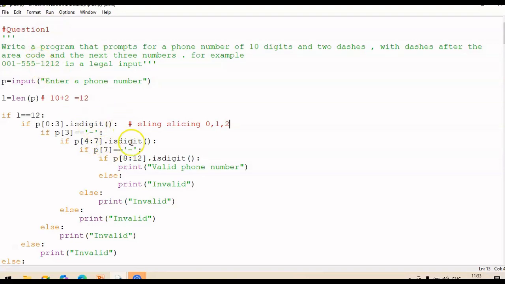So at position 7 a dash, and then 8 to 12 it should be a digit. So positions 8 to 12 are digits. Then it will be considered a valid phone number, right? Else, if the last is not a digit, then it is invalid. Then if at position 7 the dash is not there, then also invalid.